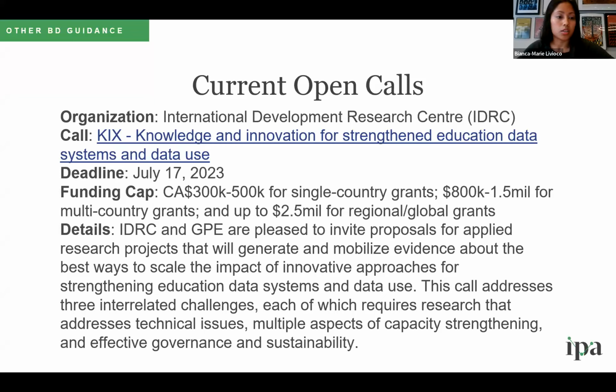So for this one here, this is the Knowledge and Innovation for Strengthened Education Data Systems and Data Use call from IDRC. The deadline is coming up, it's July 17th, and you'll see the different funding caps for the different funding categories they have listed here. Please feel free to check this out in case that is of interest, but also feel free to reach out to us if you're interested in this one, because this is a bit tricky given the different funding categories. Next slide.